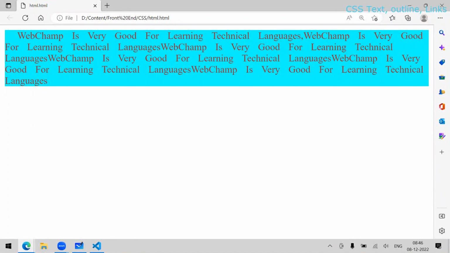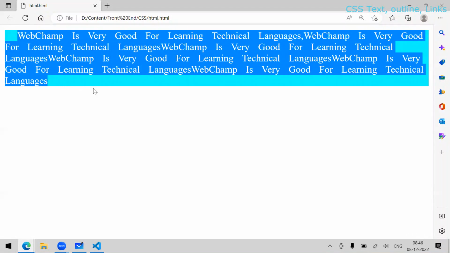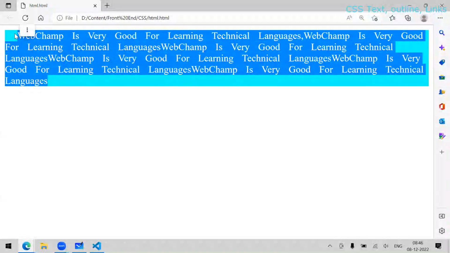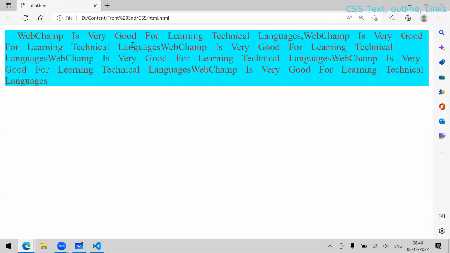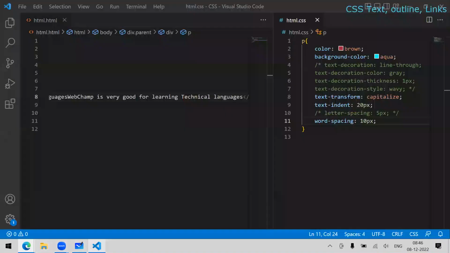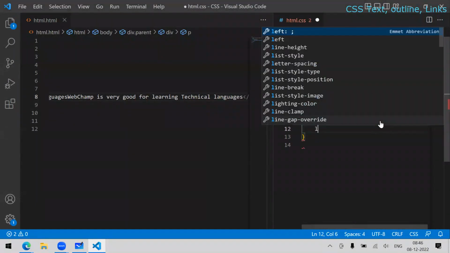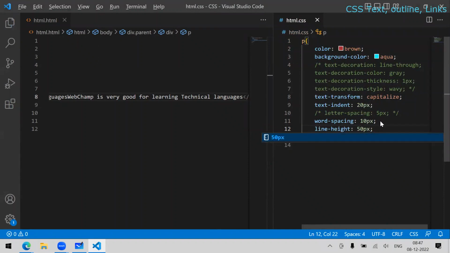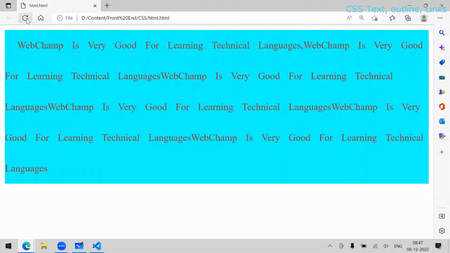We have something called line height. Now the thing remaining is I want to increase the space between these two lines, or increase the vertical space. For that purpose we have a property called line height, and line height I can declare as 50 pixel. Let's see what will happen. It increases the space between two lines by 50 pixel.